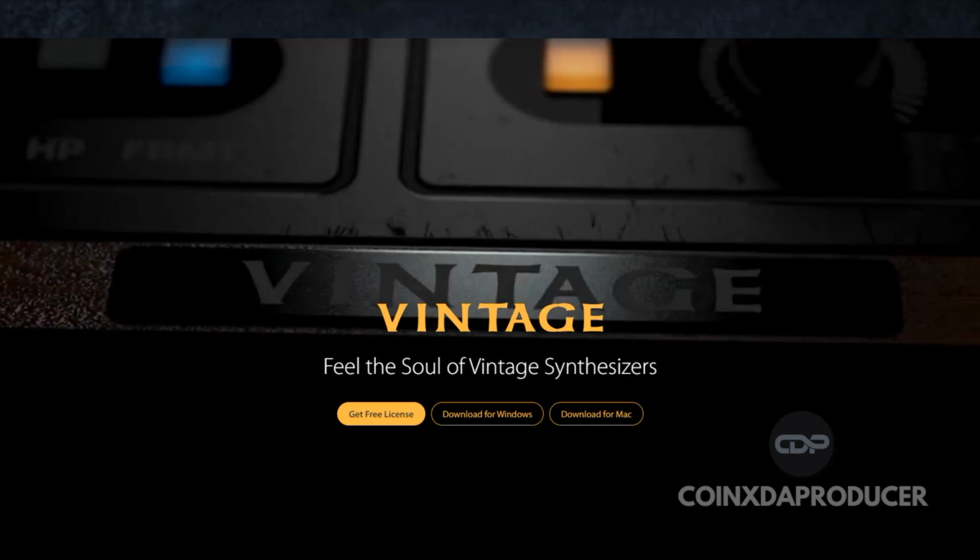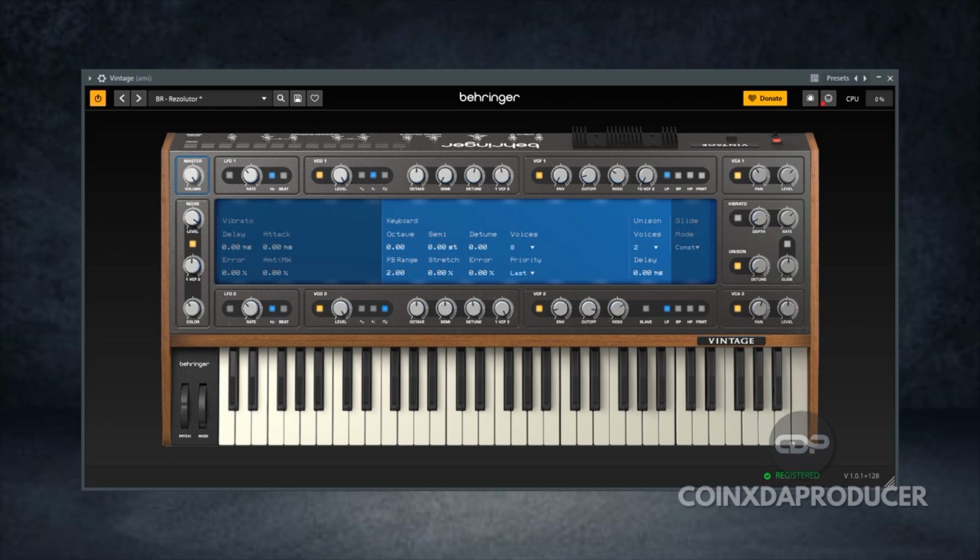The Vintage Virtual Analog Synthesizer is built on meticulous modeling of legendary analog vintage synthesizers, ensuring authentic and rich soundscapes. It features two high-quality oscillators with a hard sync function and a wide range of selectable waveforms, including sine, square, saw, noise, and even a sub-oscillator for added depth.